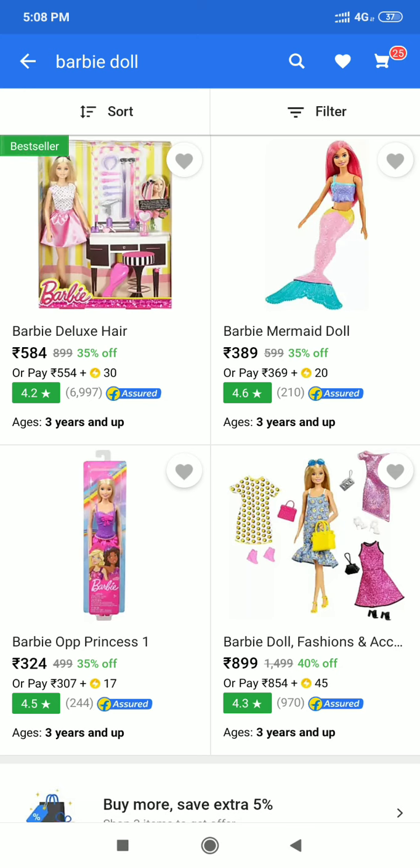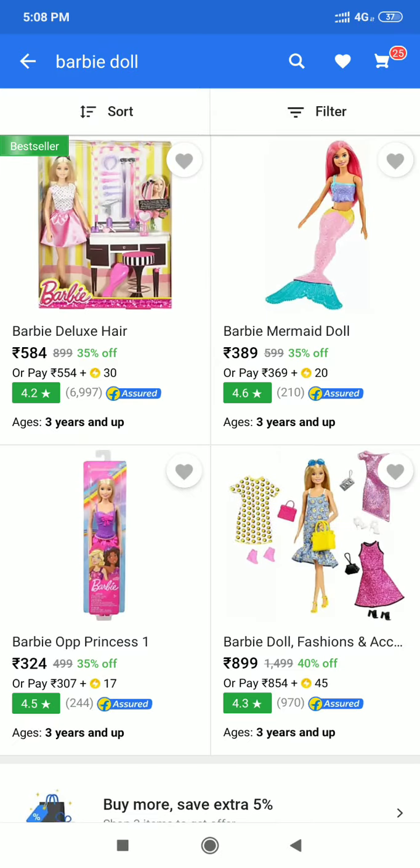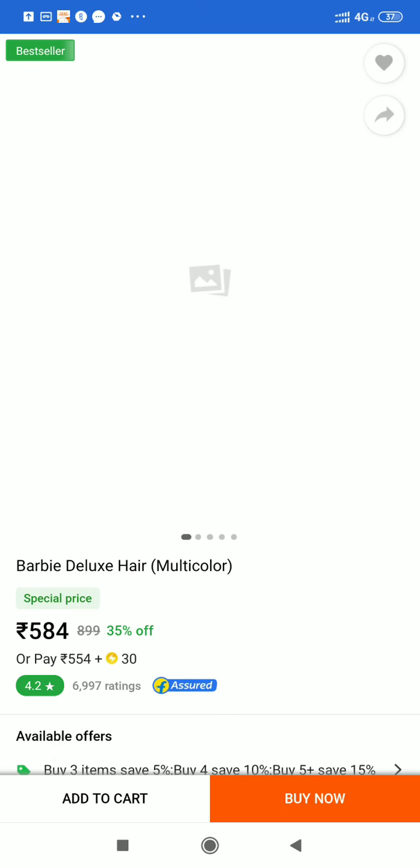After going to the search, it will look like this. Suppose I like this one and I want to buy it. Or suppose you want to buy this one or this one. You can buy many things, but whichever one you like, that one you buy. So suppose I like that one and I want to buy it. Then it will look like this, and then it will look like that.